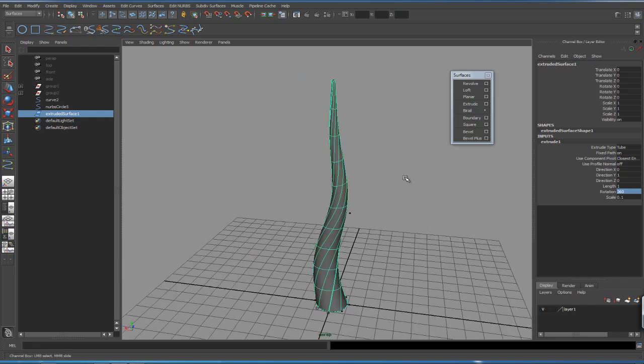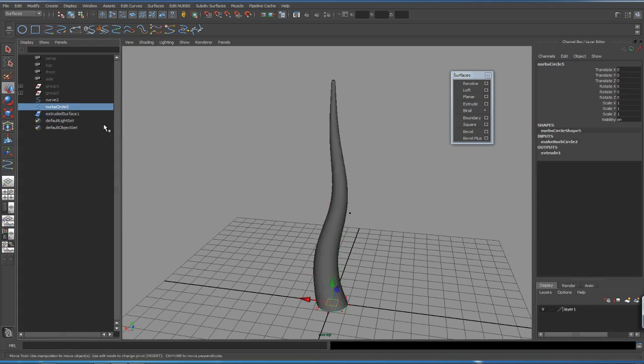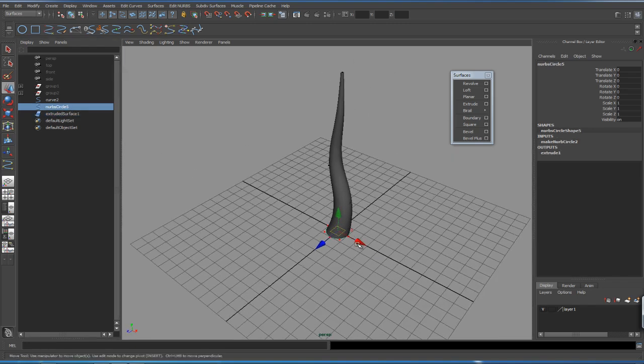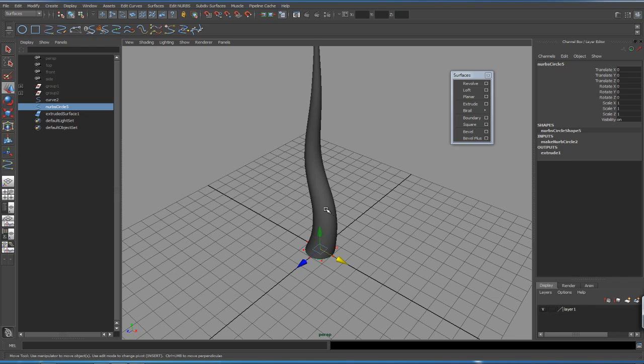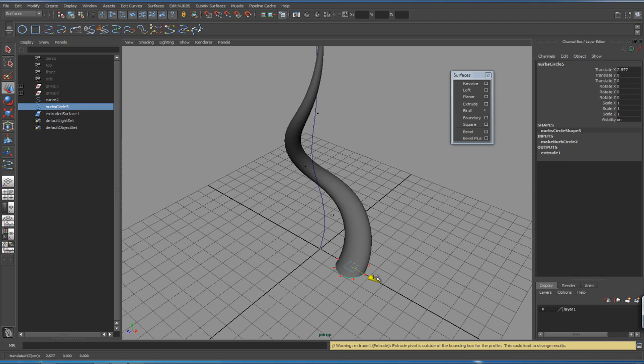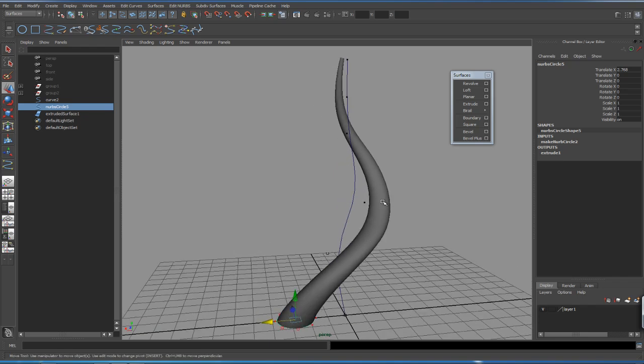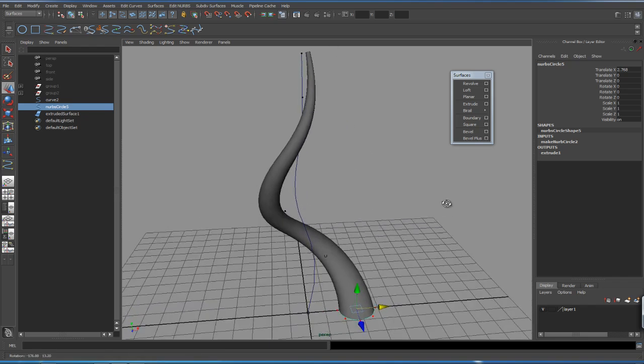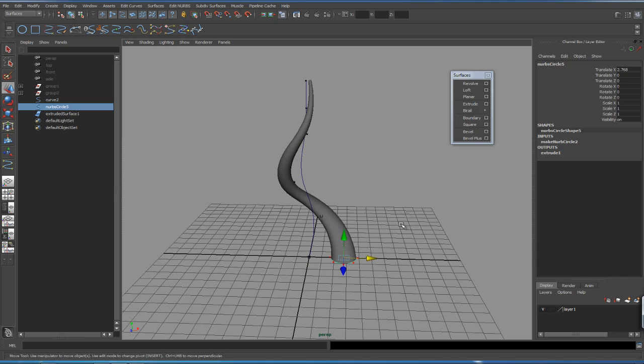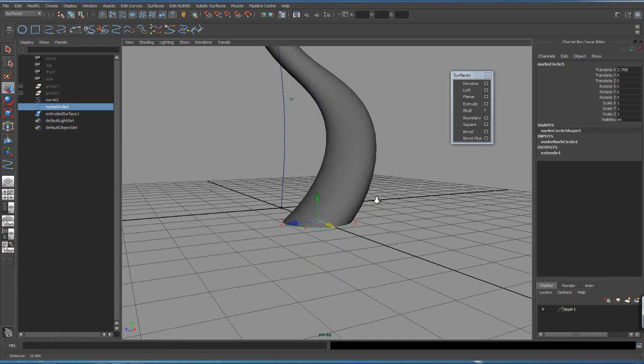Another very interesting thing that we're going to take advantage of later is how we can twist around the path, and that's a simple matter of translating the profile away from the path. So if I translate this on the x-axis away from the path, it comes up with this warning, but you can ignore that. What happens is it starts to spiral around that curve, and a couple other things start to happen.